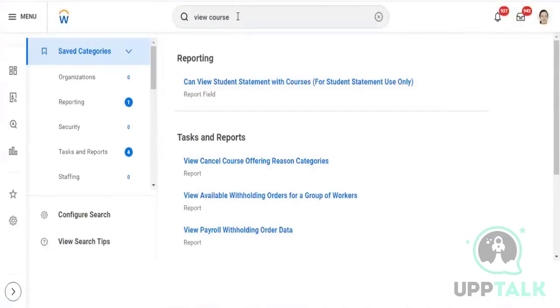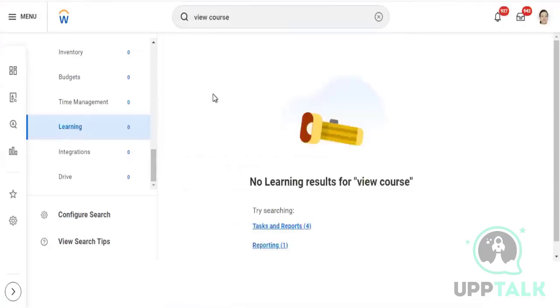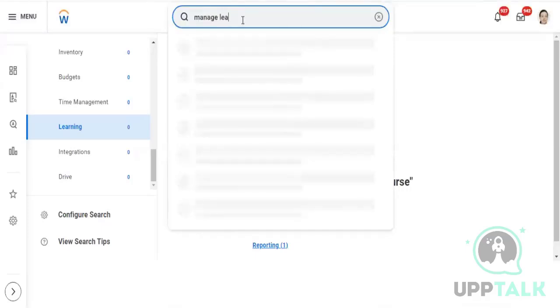So this is something, when you're not able to find what you search on the search bar, you can come into the categories and check. Since you're looking for learning, you can click on more, and you should get something related to learning. If it comes under this category, it will show the number of search results here. So now what we were trying to do is access a task called Manage Learning Equivalency Rules.